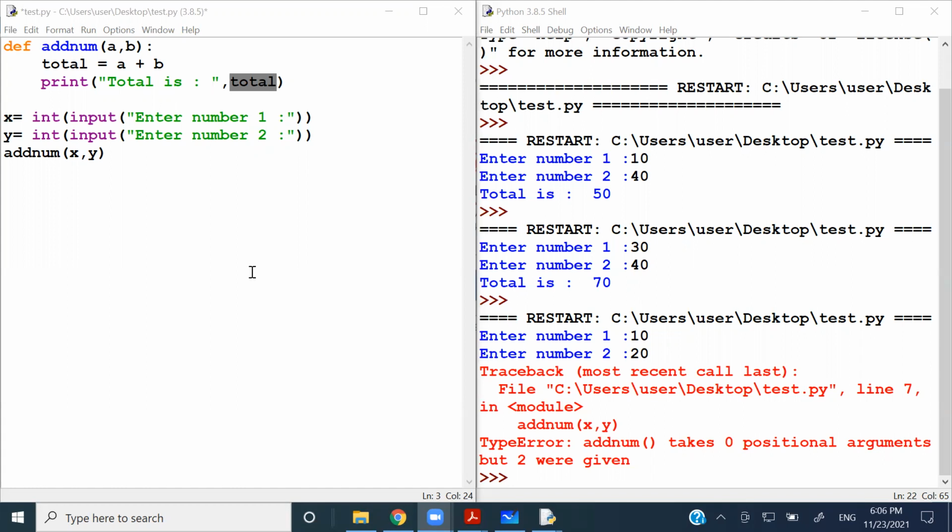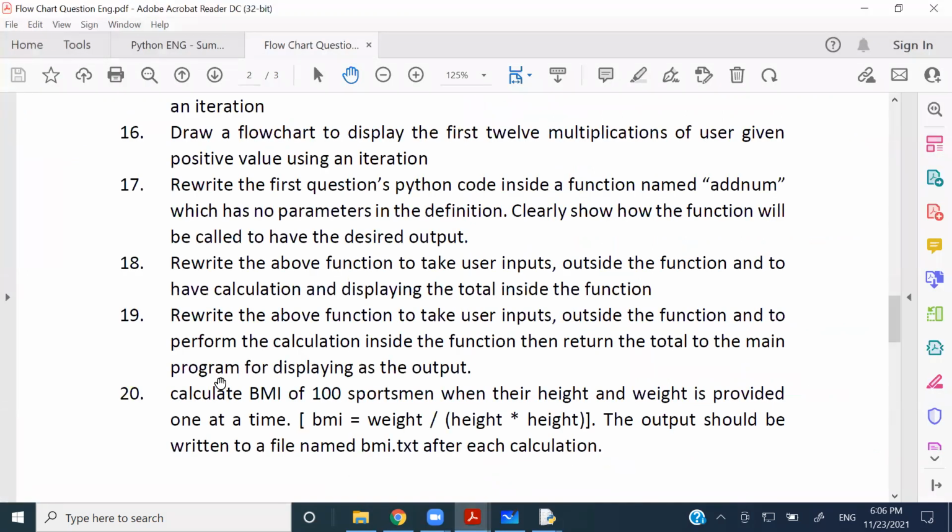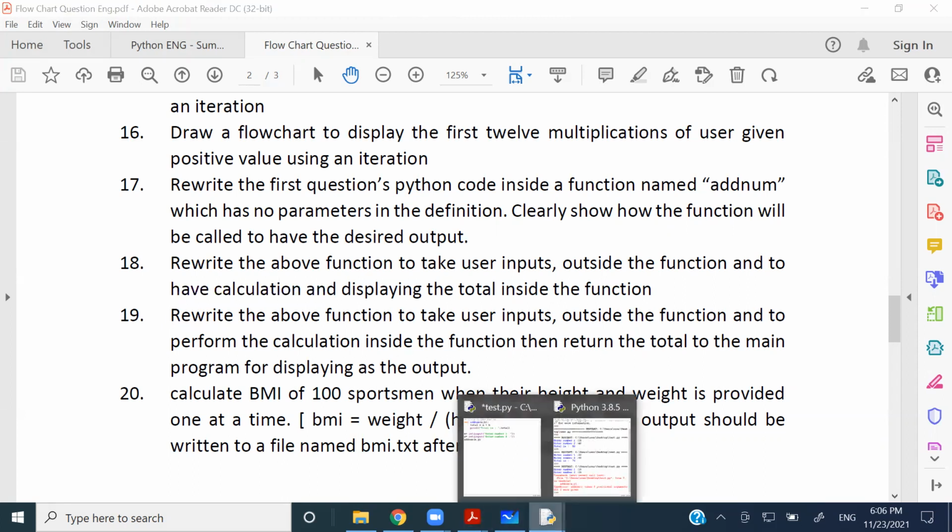Right. Okay. So this is going to be the answer for the next question. It says rewrite the above function to take user inputs outside the function and to have the calculation and the displaying of the total inside the function. Right? So you will write that code and I'm going to tell you about the other things regarding the function, then you can try the 19th after that, right? So copy this down.